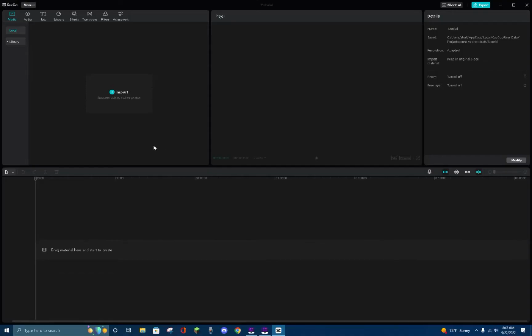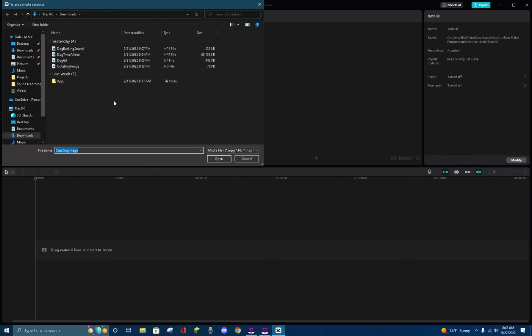Okay, once you open up your project, it should automatically take you to the Media tab. From here, you can import files by pushing the Import button. Once you push the import button, it will take you to your file manager. From here, you can upload images, GIFs, videos, and sounds. For now, I'm just going to upload an image. All you have to do is click on the file and then push open at the bottom right.